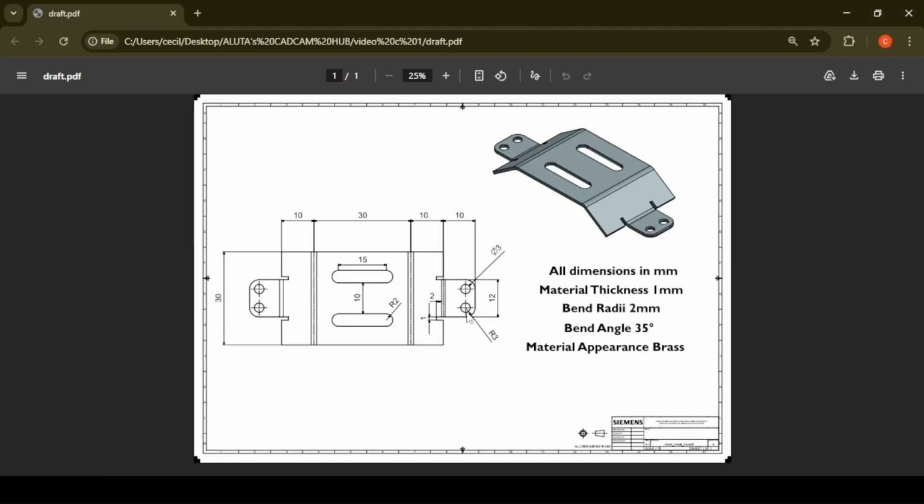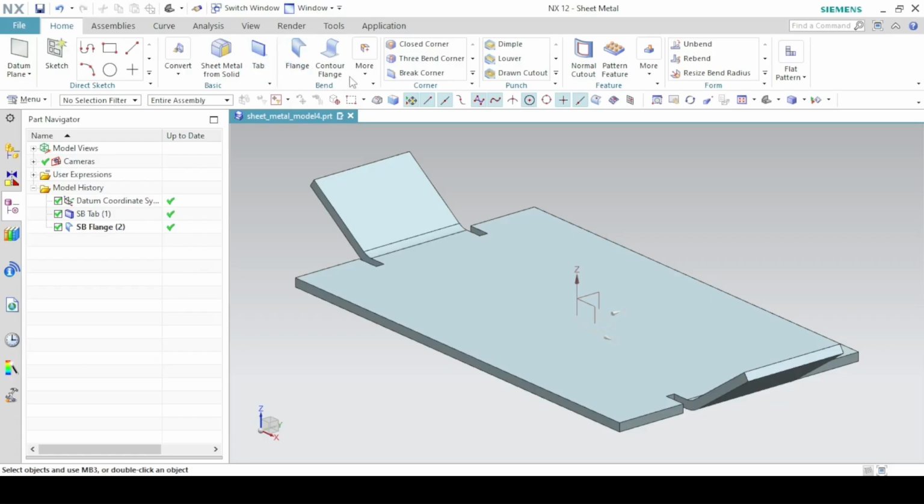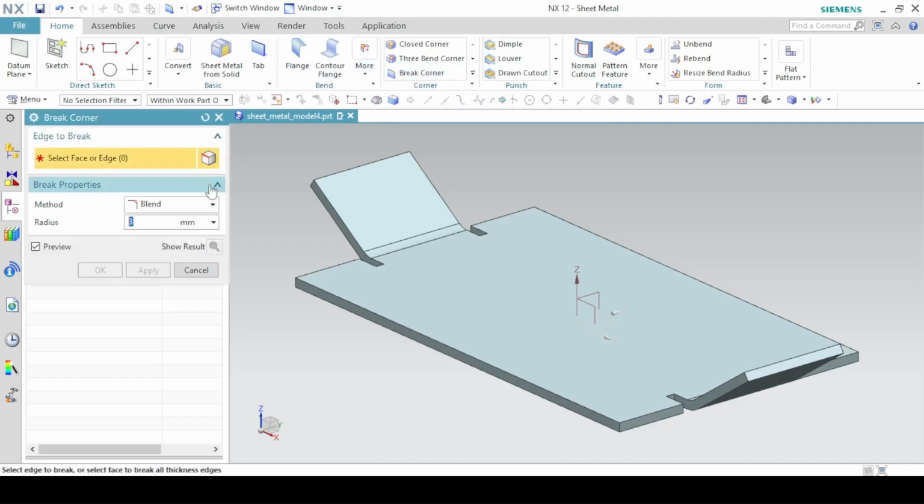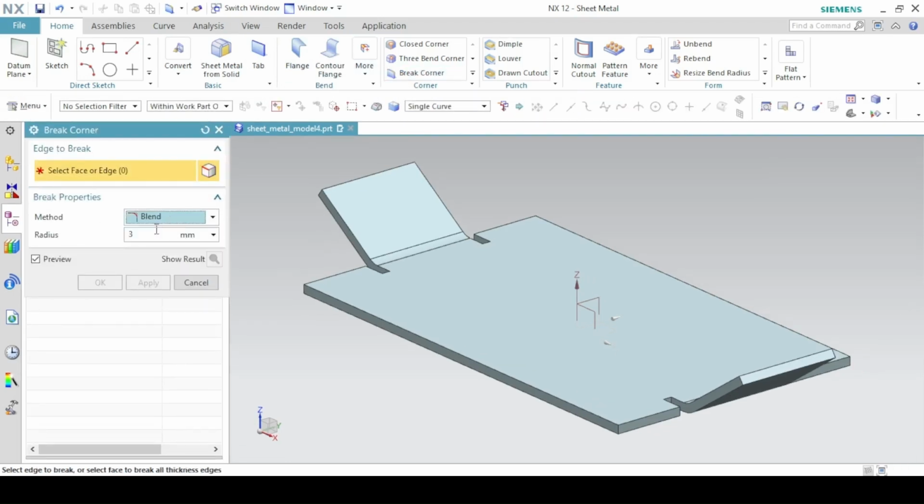Next, we add fillets of radius 3 to the edges of the flange. So the break corner, the method is blend, and the radius of 3 millimeters. Just click on this face and this face.